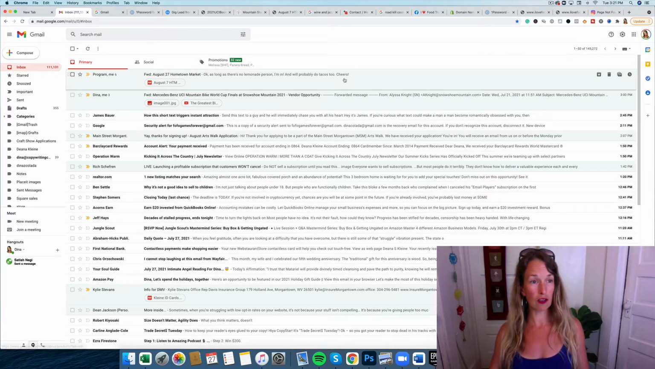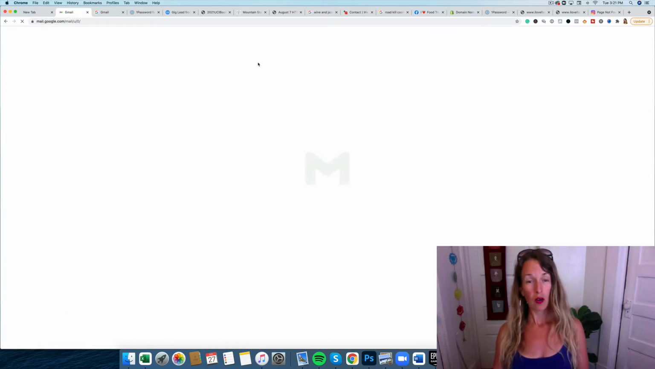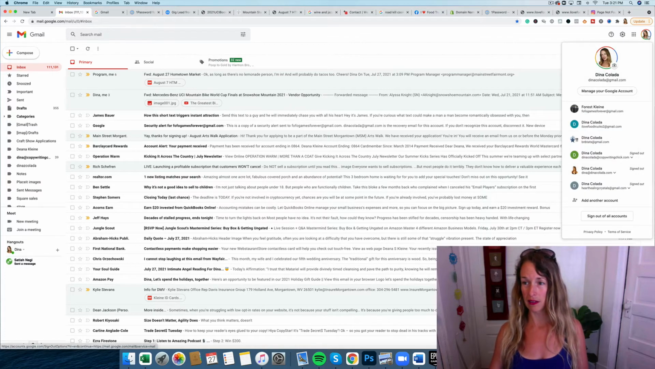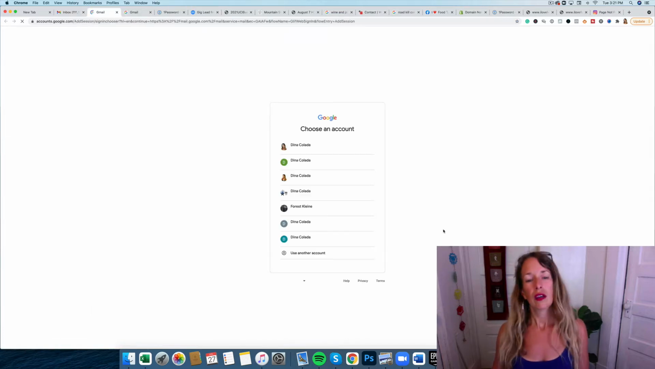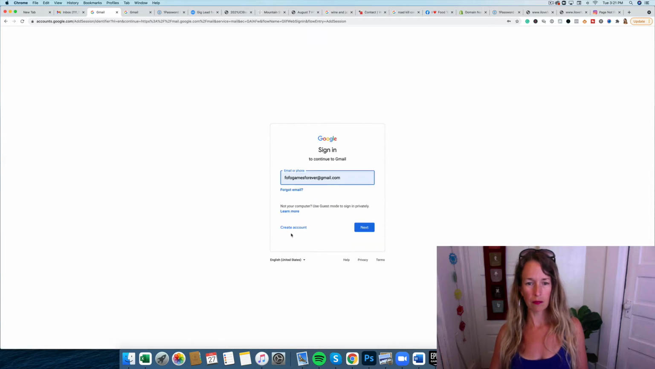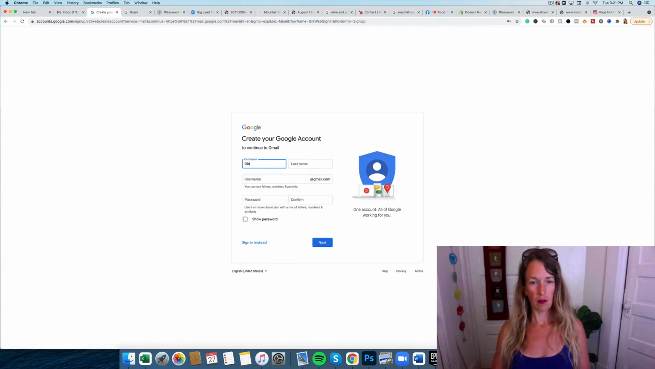So the first thing I'm going to do is open, we'll just pretend I haven't opened this page yet. We'll go straight to Gmail, and then I'm going to click on my icon on the right-hand side and click Add Another Account. And then after that, I'm going to click Use Another Account. And then below this here, we're going to click Create Account for myself. So then we have to put our name in here.